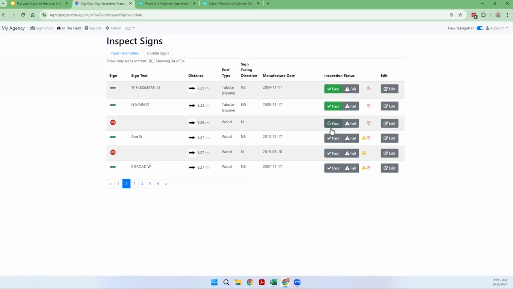Now we are working on a feature. Currently, we're working on a feature that will allow you to pass all of your signs on that road with one click. We're slowly getting that in place. We want to make sure our users are finding that beneficial. That is something we're working on for the program right now. So that's the inspect signs.